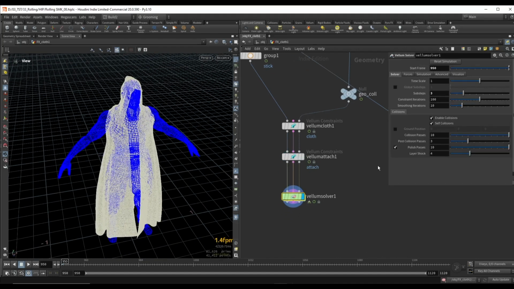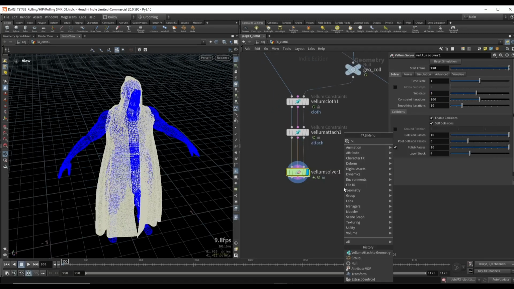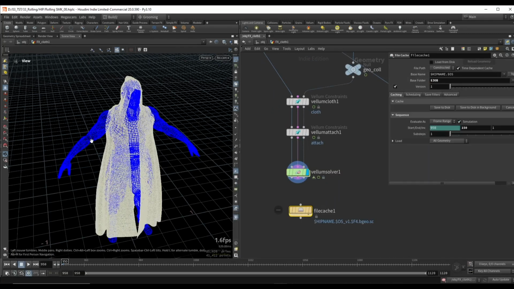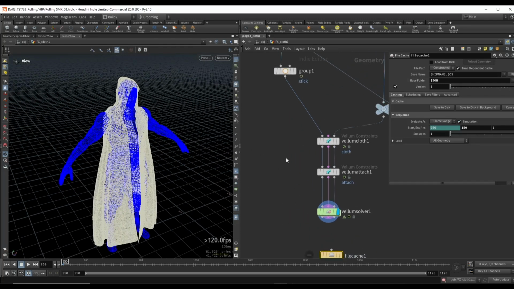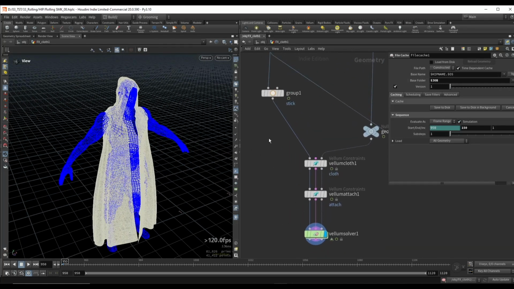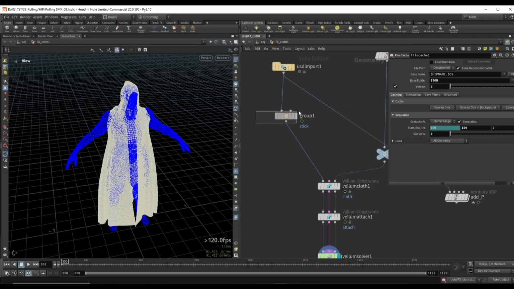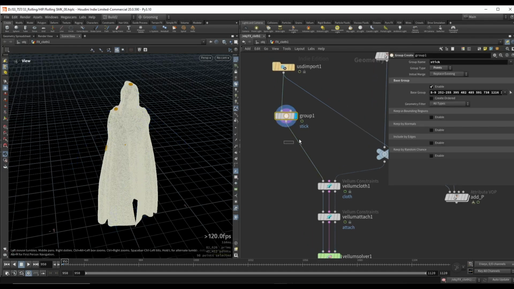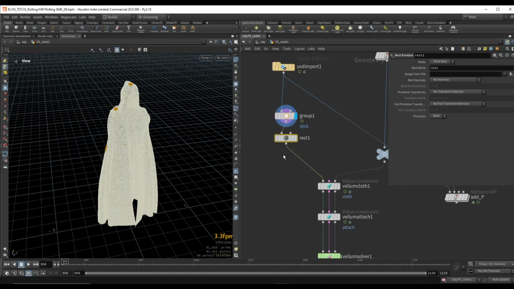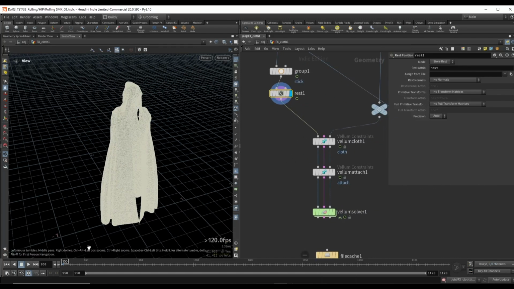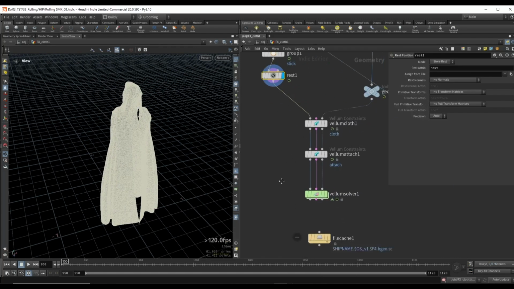So back to our Vellum solver, I'll increase the substeps here to 5, and we can just do a file cache. And before we actually save this out and run the final simulation, there's also one thing to take into account here. We are going to need a rest attribute later when we do our shading in Karma. So after our group node over here, let's also drop down a rest position sub and record this rest state where our geometry isn't moving.